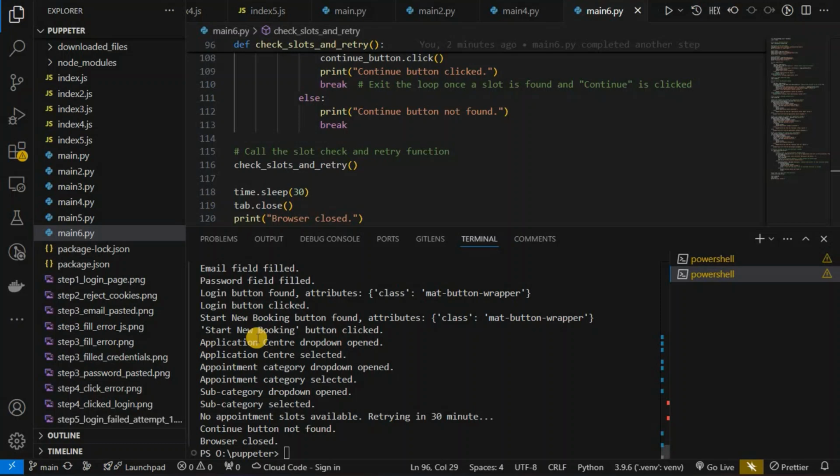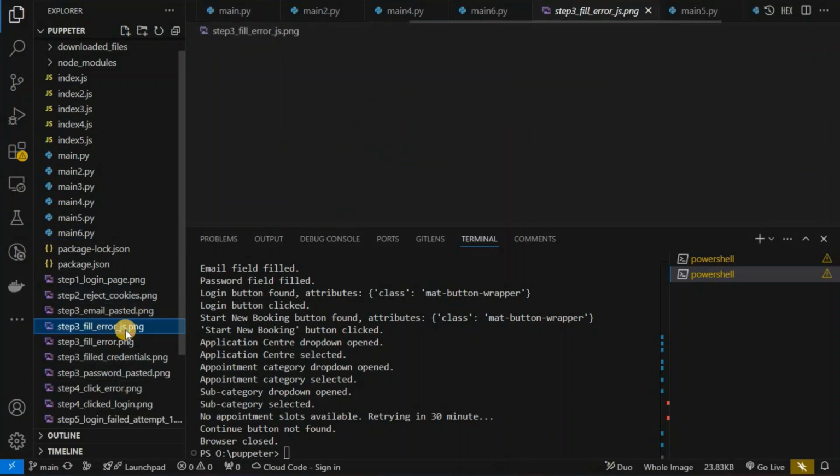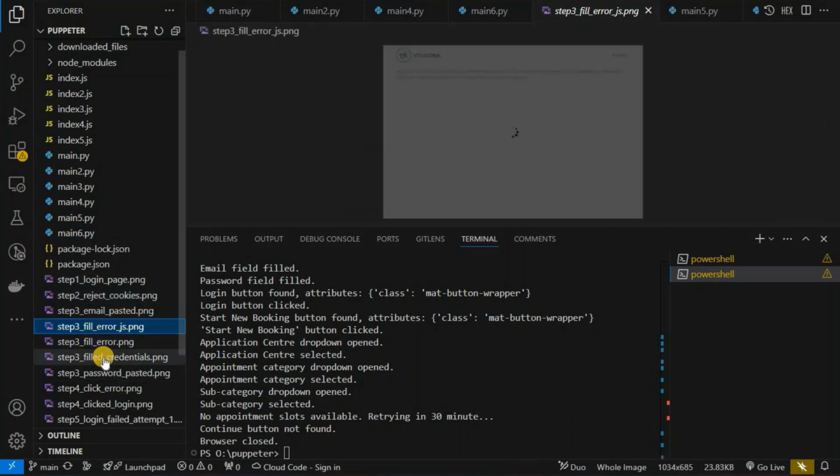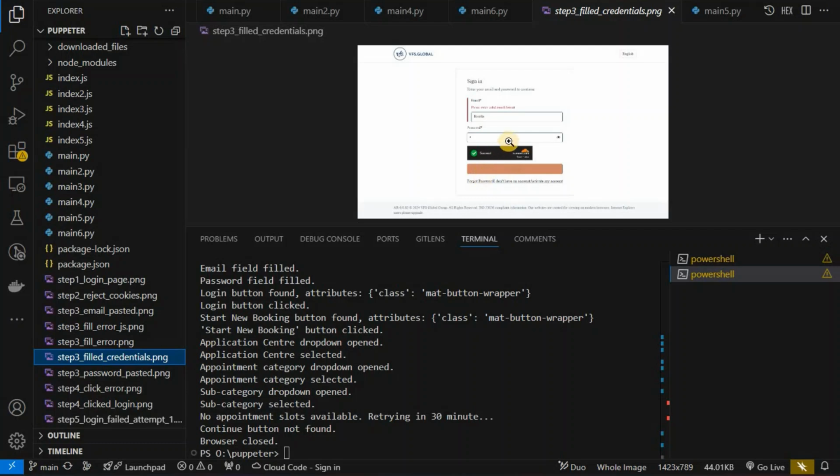Hello friends, you will see how to bypass Cloudflare protection and also check slots from the VFS Global website. So let's start. I have tested with JavaScript and Python and taken some screenshots there, and you will see this loading and also failing to fill up the captcha.